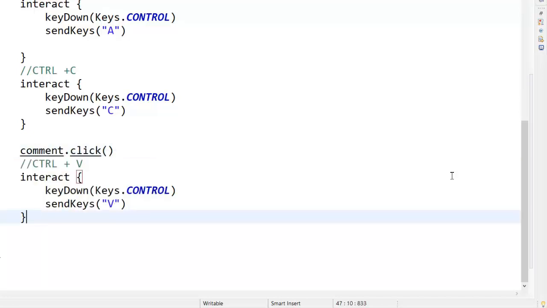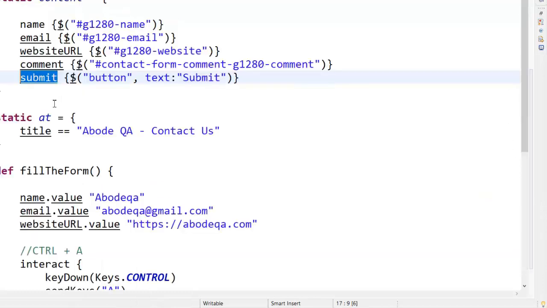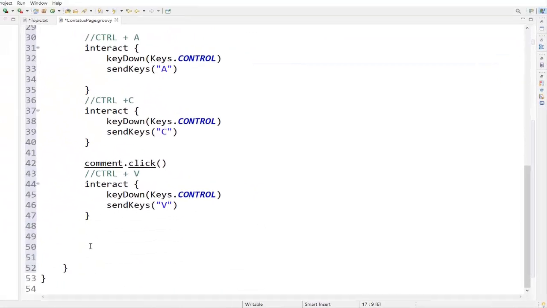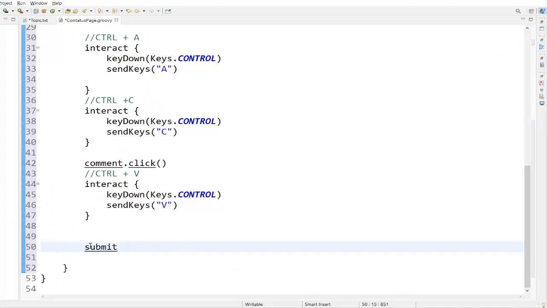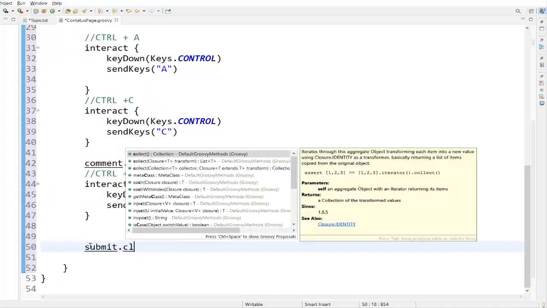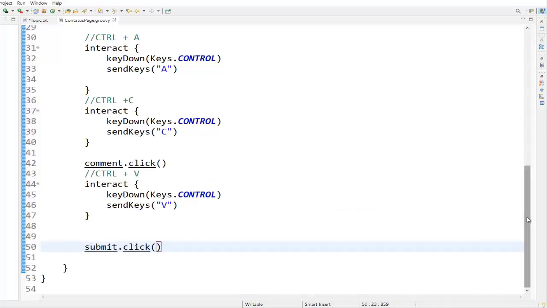Once this action is performed, we need to click on the submit button. So let's copy the submit navigator from here, paste it here, and then perform the click action, dot click. So we are done with the contact us page.